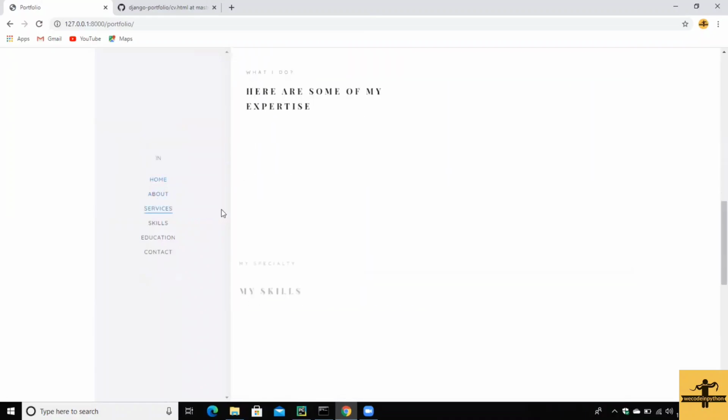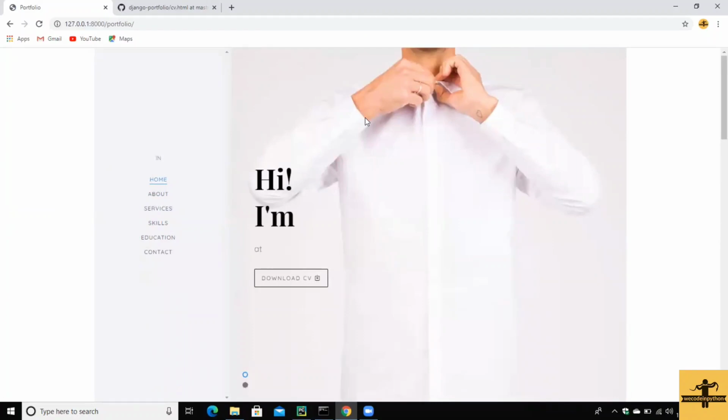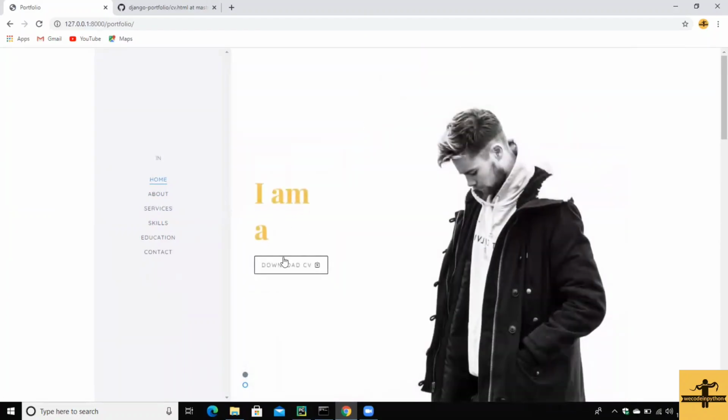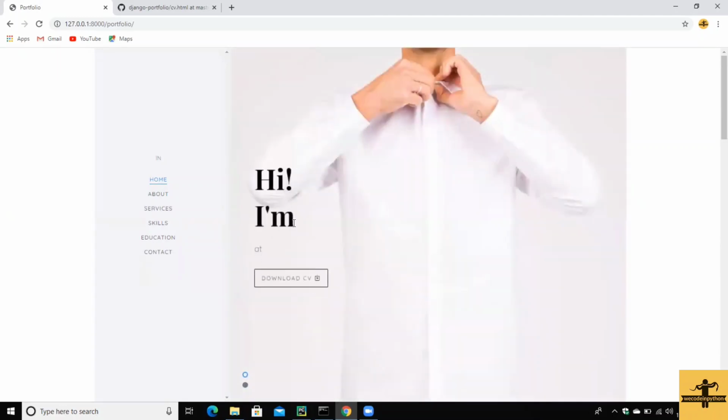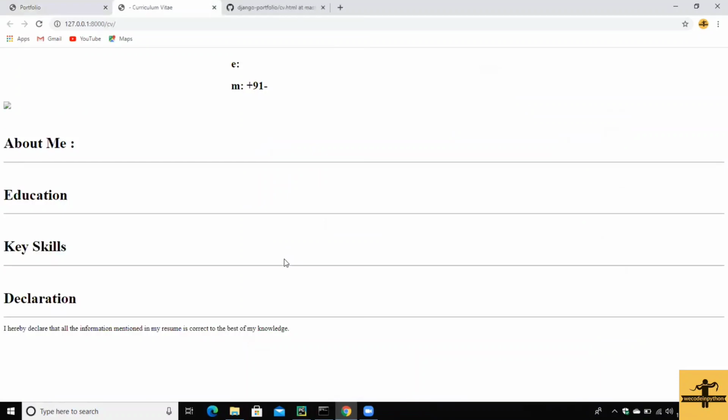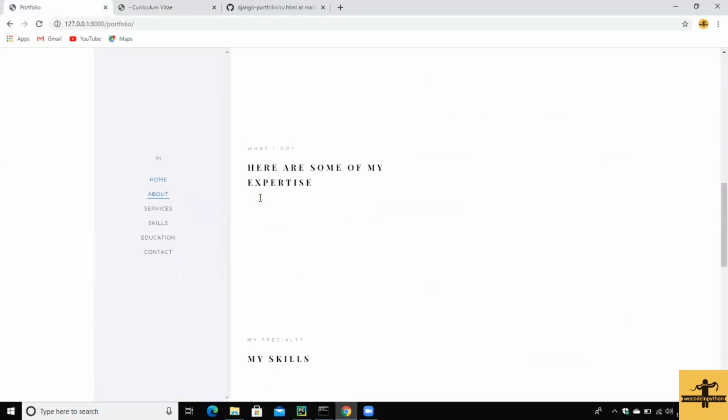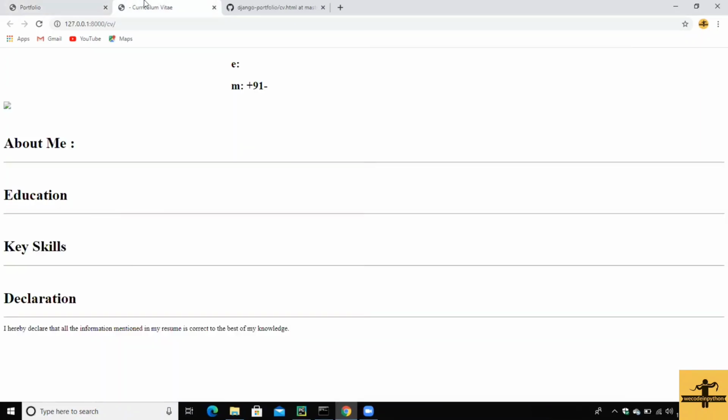Okay, so the portfolio page layout is something like this. After getting the data, it will be on this portfolio website so that it will look good. So this is for any user. If you click on this download cv, this is for cv, but we are not having any data here. That's why this page is looking like this. So this is how we are going to design this beautiful portfolio page by entering the data here.